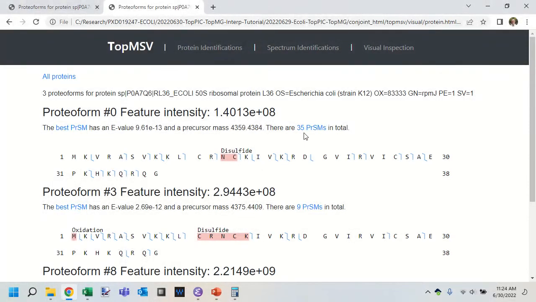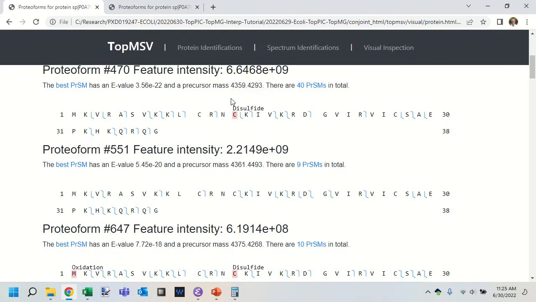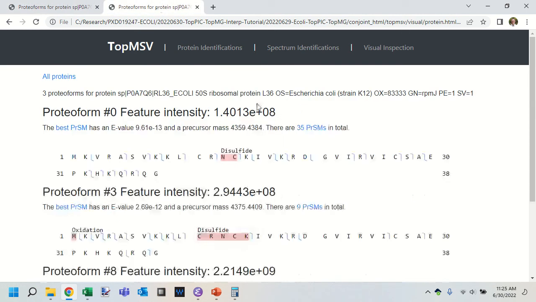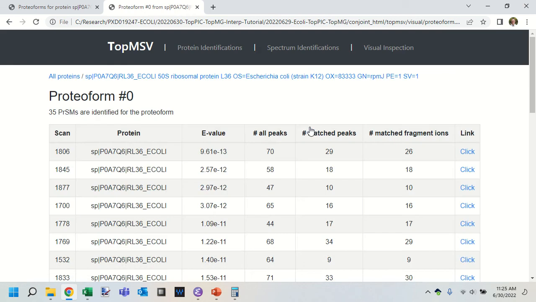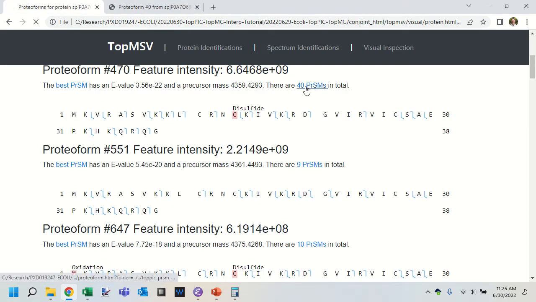Here we saw 35 prisms where we saw a disulfide including that cysteine. How many spectra did we see for this up here? Well, pretty comparable, really. The same proteoform with a disulfide that includes the cysteine had 40 prisms from TopPIC and had 35 prisms from TopMG. If we were to dig through those, we would probably find that the scan numbers are quite similar, have a strong overlap between the two. So let's try that. I'm going to drill into this and look for the prisms for TopMG and the prisms for TopPIC.